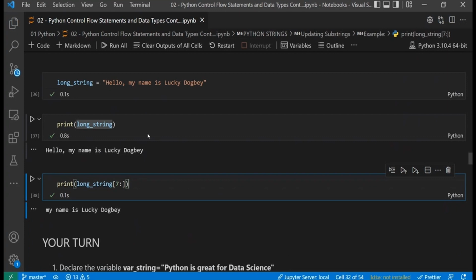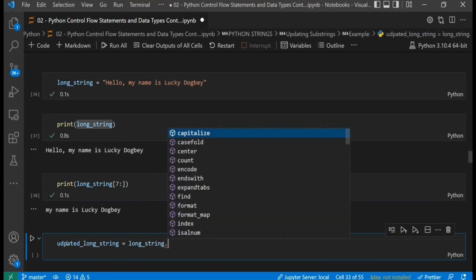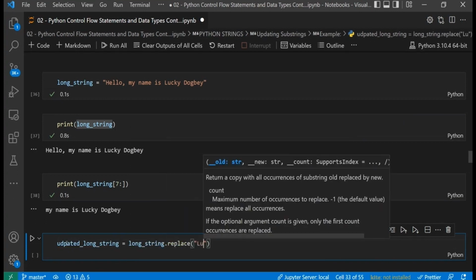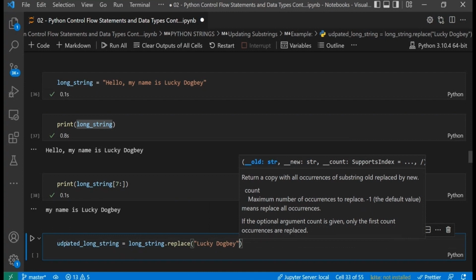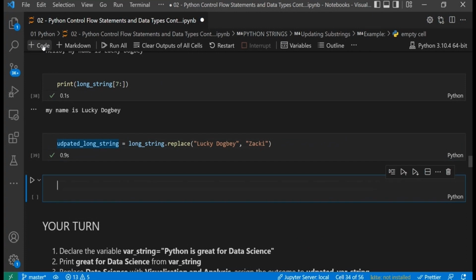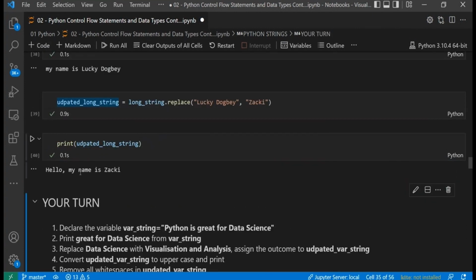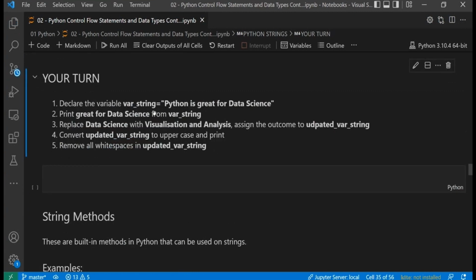Now, if I want to replace, let's say Lucky Dogbe with Zaki, I'll just say updated long string is long string dot replace. Then I'm updating Lucky Dogbe. I'm replacing Lucky Dogbe with what? Zaki. Then when I print this updated long string, you notice that it says, hello, my name is Zaki. That is the whole thing I want you to do, but you are going to use a different approach. Sorry, you are just changing the variable names.